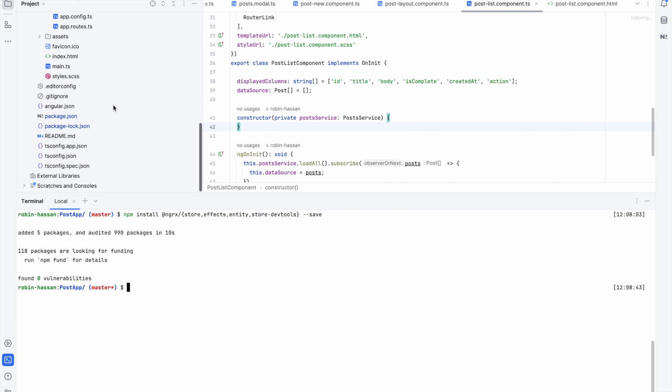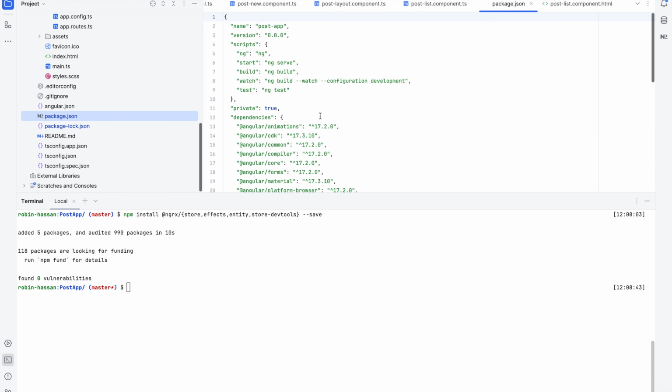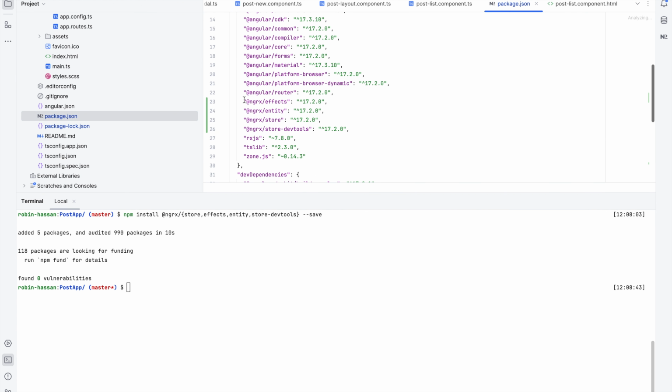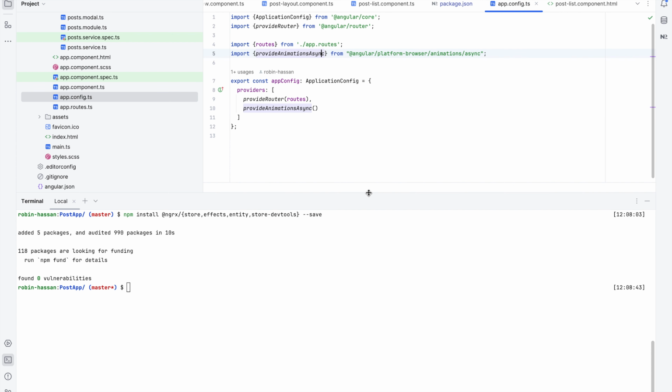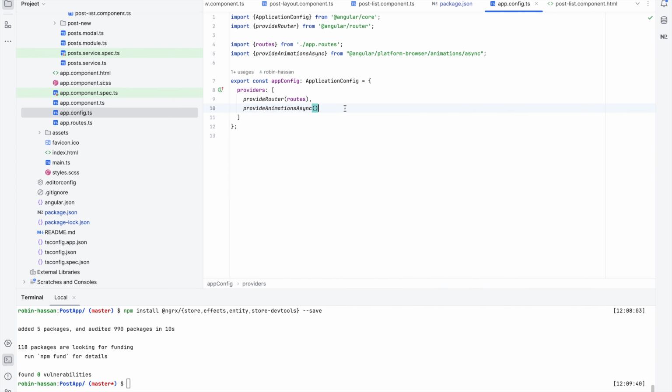So our packages are all installed. If we look back at our package.json, we'll see that all the NgRx dependencies have been installed. Now, how do we integrate with this, right? So in a standalone component on Angular 17, all the providers and things we can install directly here.